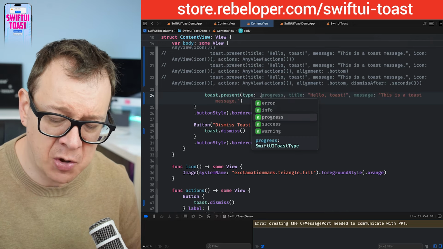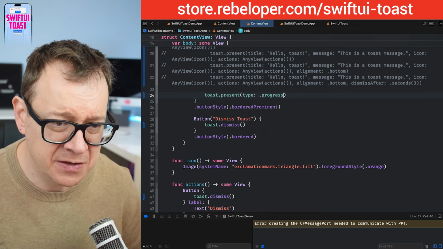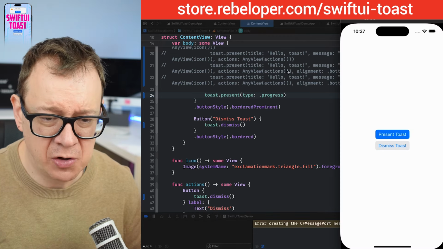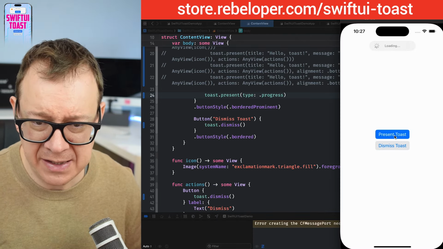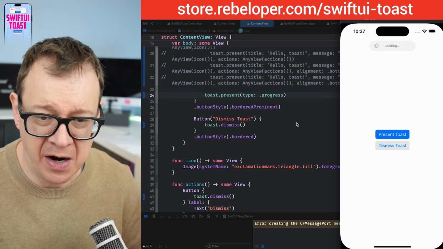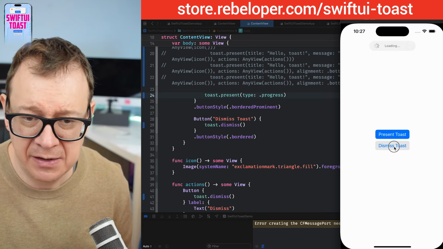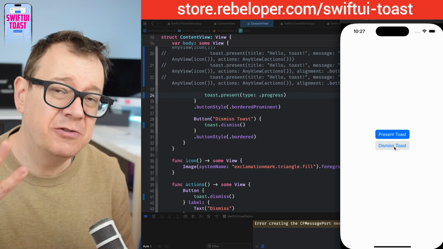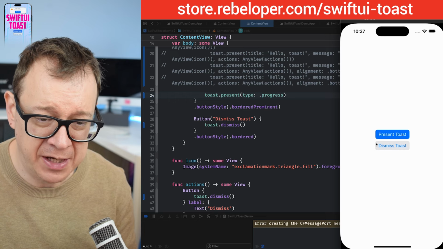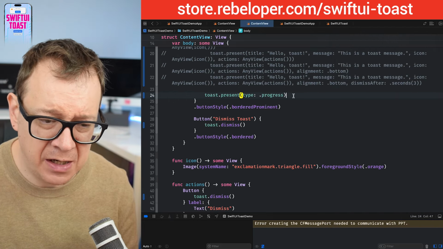Let's take a look at the progress first. So I'm just going to build and run again. And as you can see, it's just simple progress being presented inside the toast. Here we go. Loading, that's fine. It looks really nice. And then if I tap on dismiss toast, it is really great for presenting some progress when we are loading.